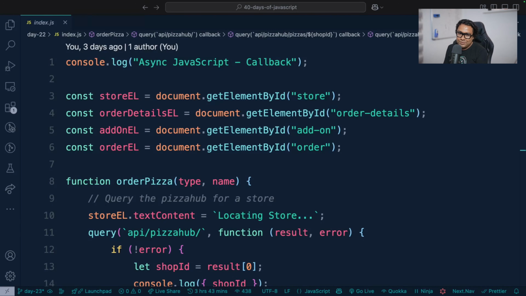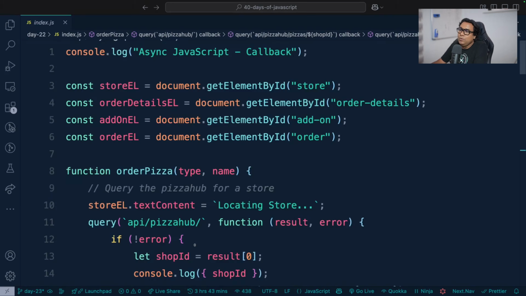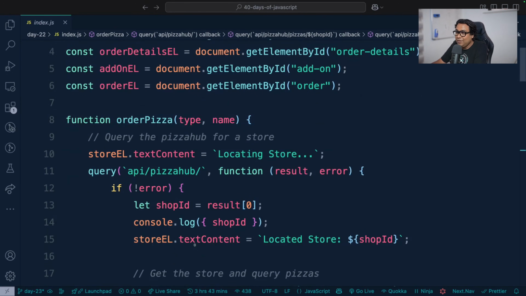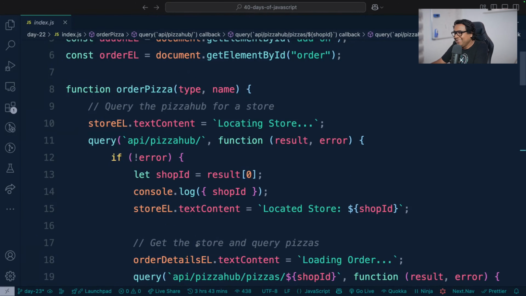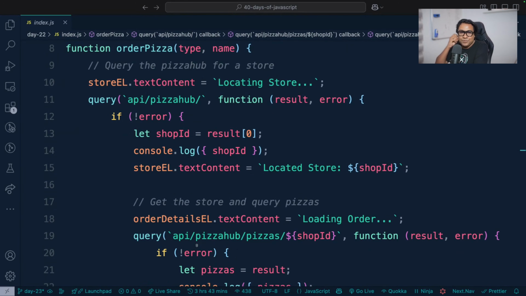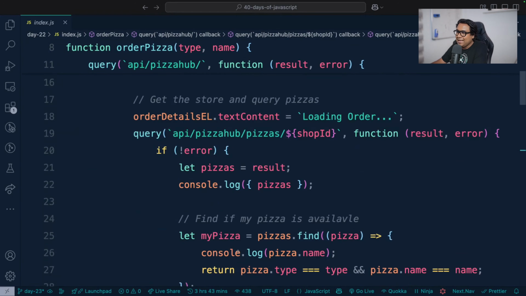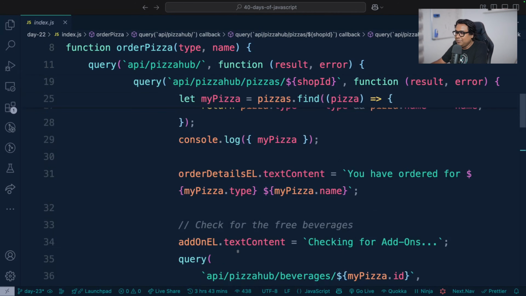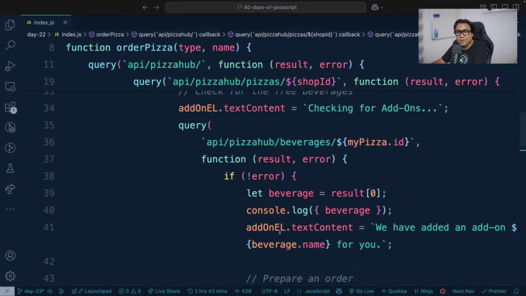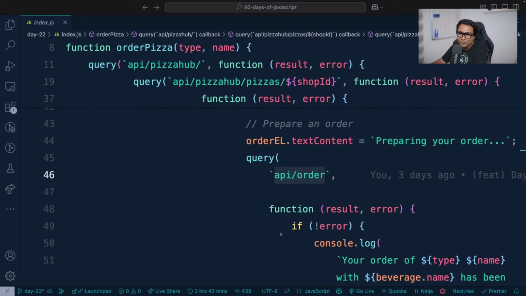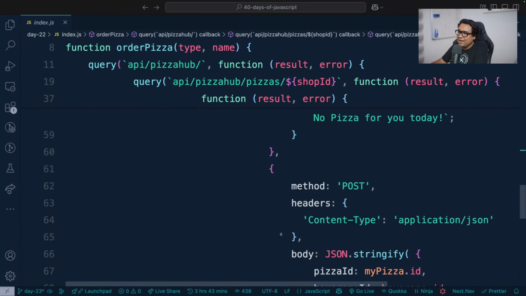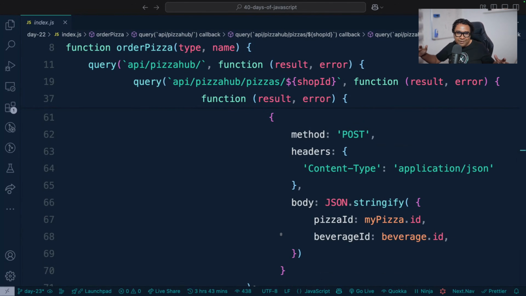So folks, do you remember this code? Order pizza? I'm sure you do. If you're coming from the last video where we discussed the callback pyramid and all these things, we built this application for ordering pizza. We created our own API, and then we collected the information about a PizzaHub store, then the pizza available on that store, and then the add-on beverages for that particular pizza. Then we went ahead and placed an order, and then we printed the confirmation of the order. We have done a lot of stuff, and while doing that we got into something called a callback pyramid, I mean, a callback under callback under callback under callback, like that.